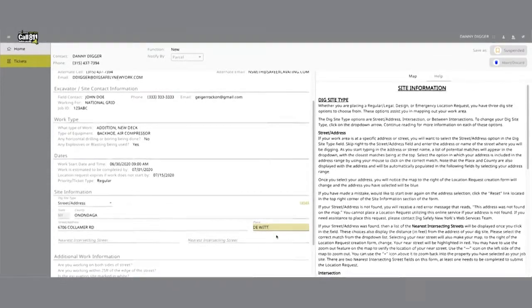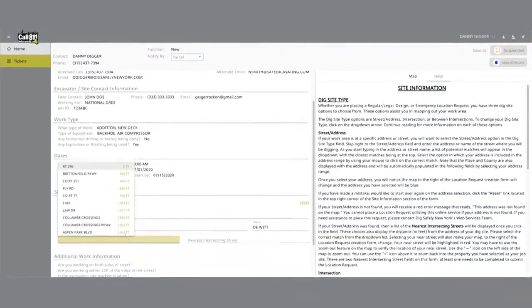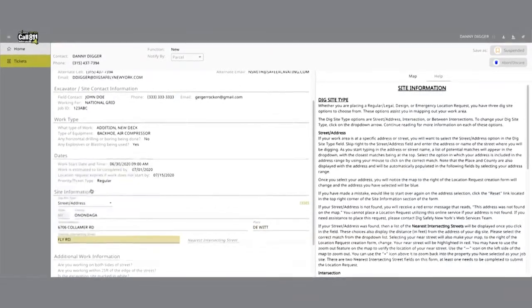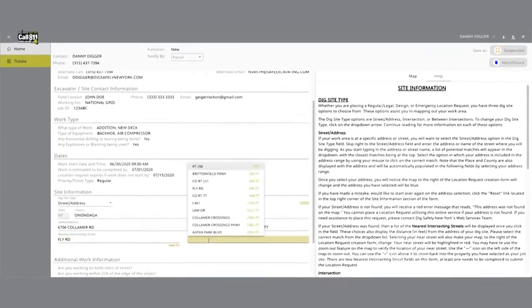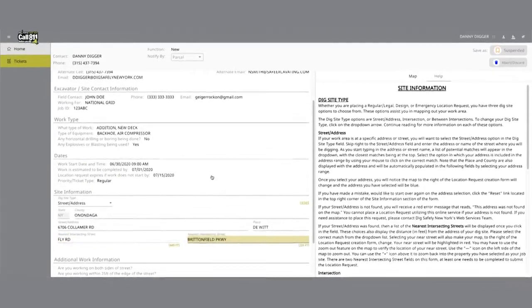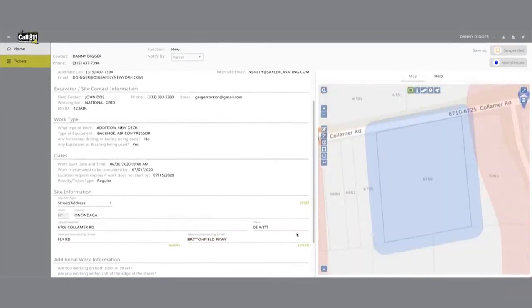If your street address and place were found, then a list of the nearest intersecting streets will be displayed once you click in the field. Select the correct match from the drop-down list. You can enter up to 2 nearest intersecting streets. Selecting your near street will also change your map. Your near street will be highlighted in red.